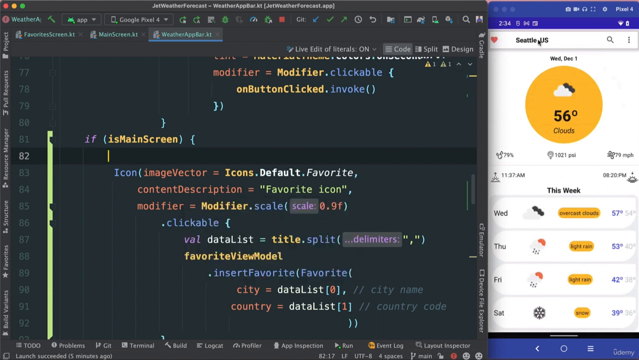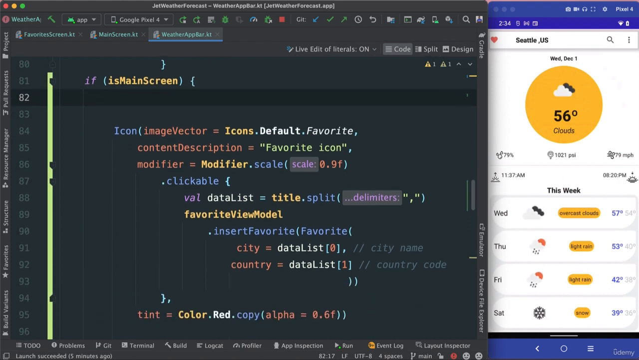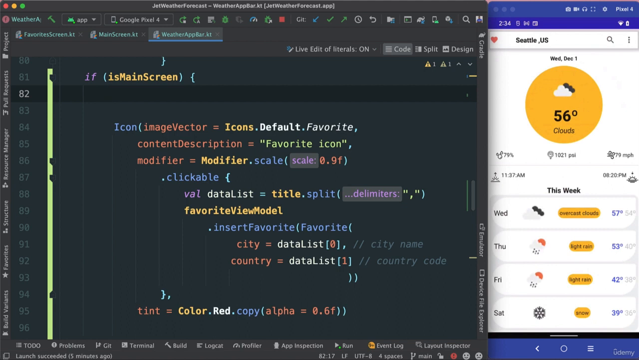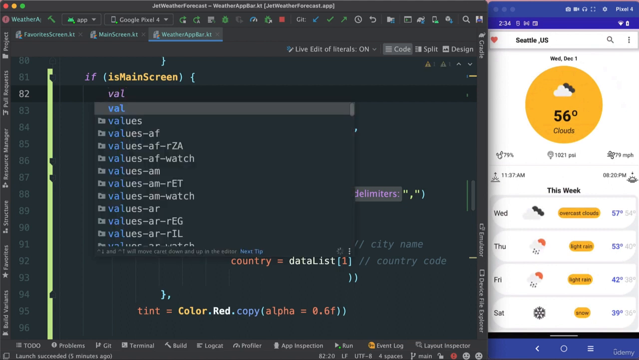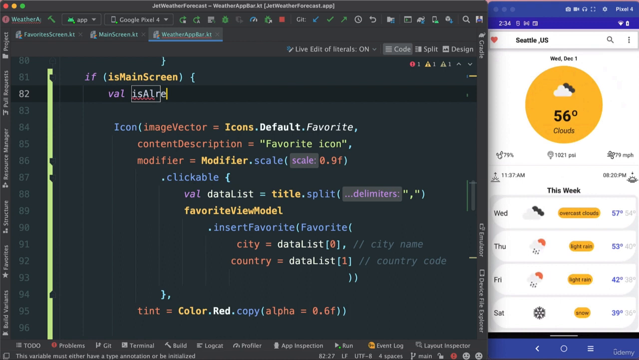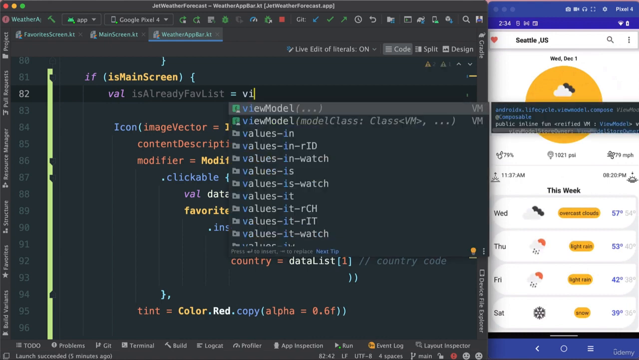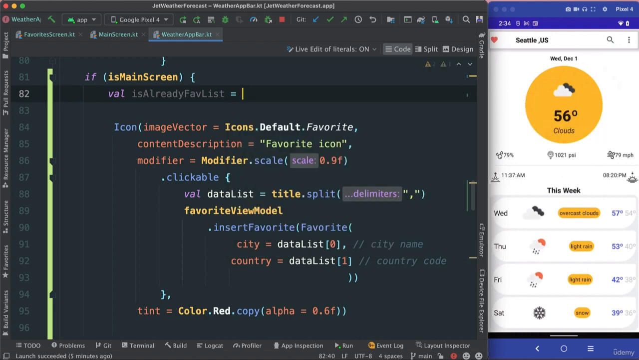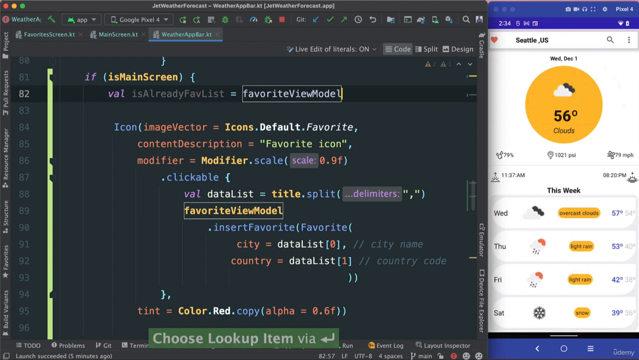to show if the city that we have showing here exists already in our database. So I'm going to put an if statement. Actually, I'm going to say val first. So is already fav list. Very cryptic, but bear with me here. So I'm going to set that to our view model. I think is favorite view model I called, yes.